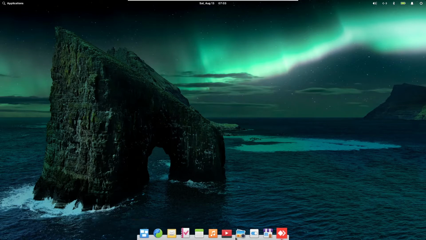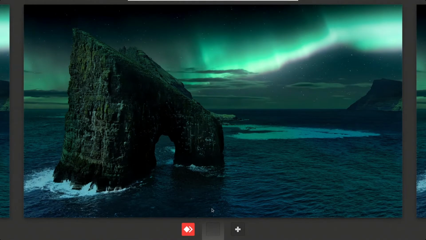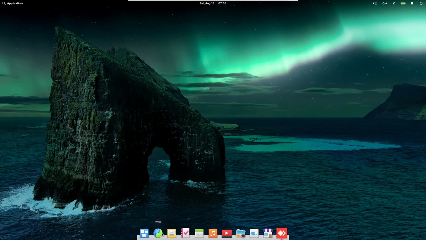Let's see the bottom here. It is almost similar to Mac OS again, just like Pop OS. Let's see the multitasking view. So here's the multitasking view, and here is the web, the mail, tasks, calendar, music, video, photo, system settings, app center, and AnyDesk.